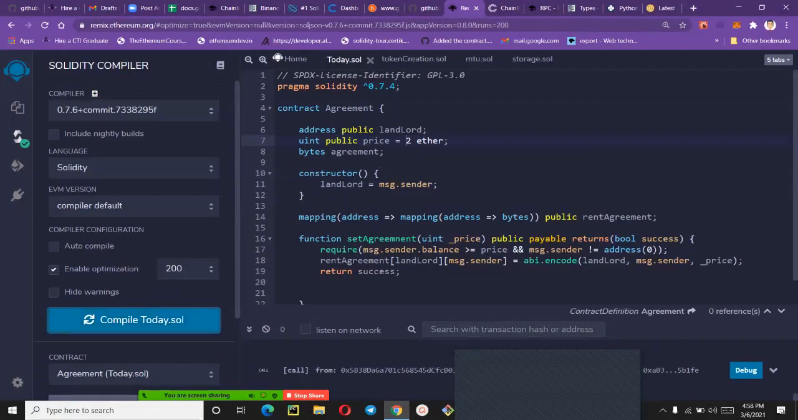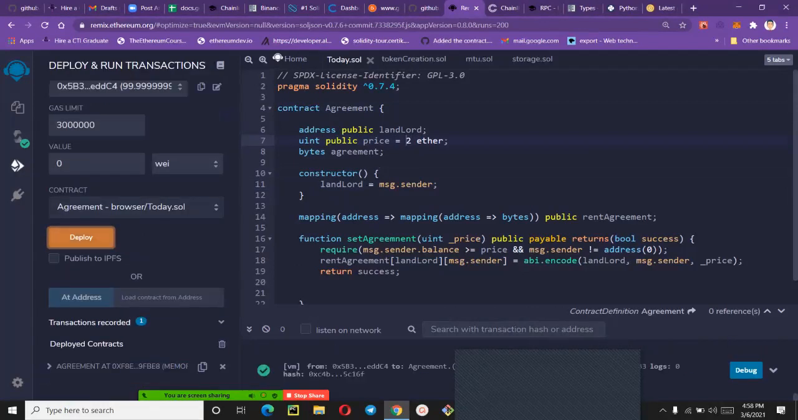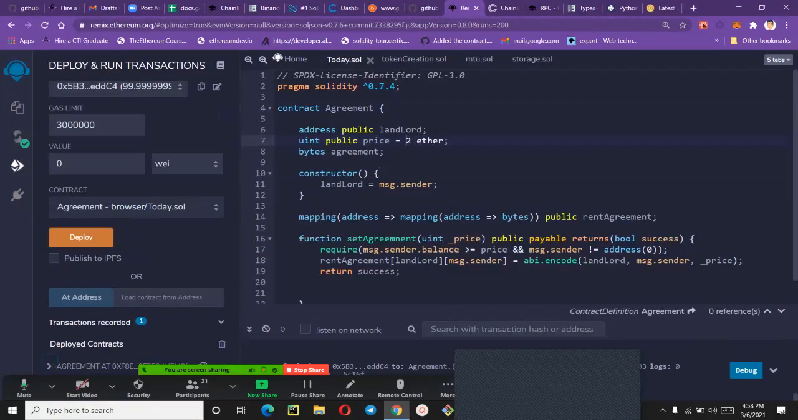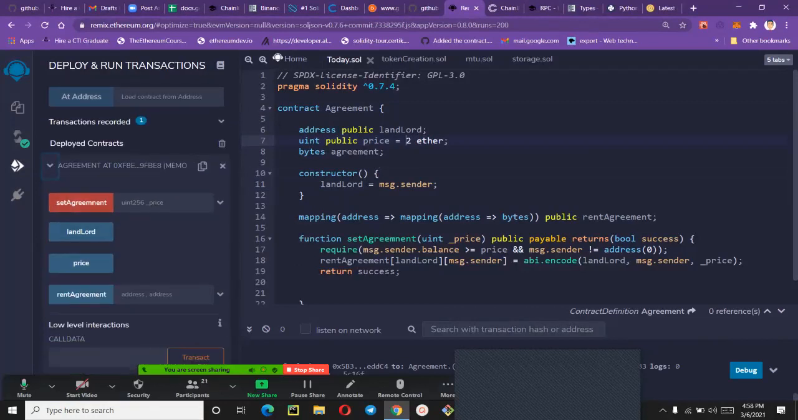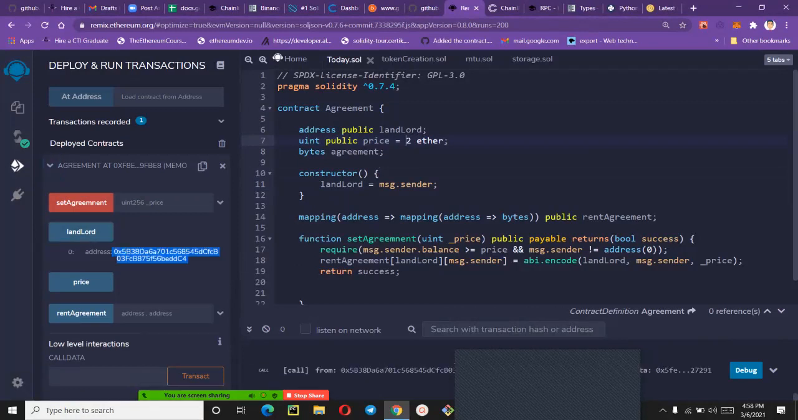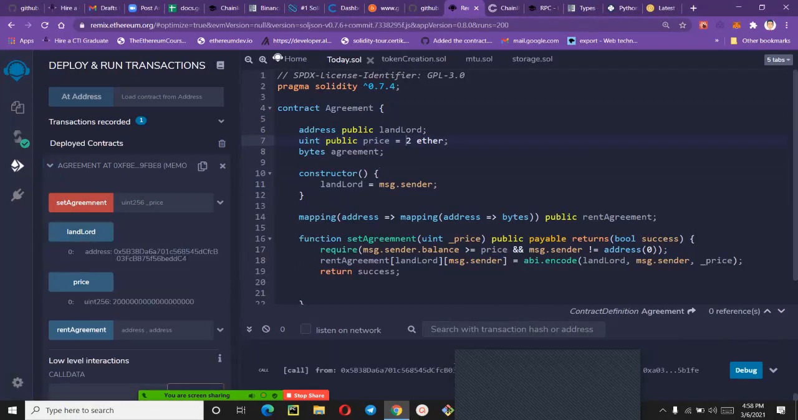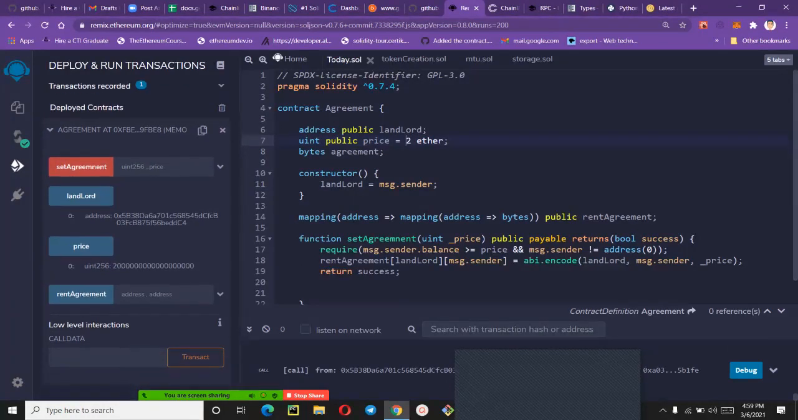Okay, all right. So let me deploy it now. I redeploy it again. Success. So open the contract here. Scroll up. So this is the contract. Check the landlord. This is the landlord. And look at the price. This is the price. The price is 2 ETH. Okay, now let us create the rent agreement.